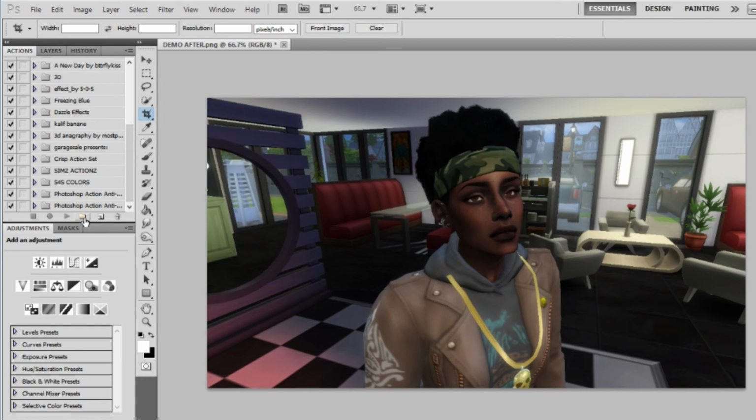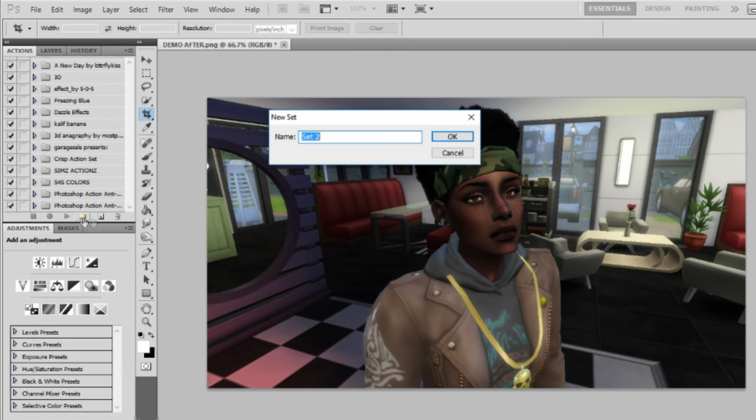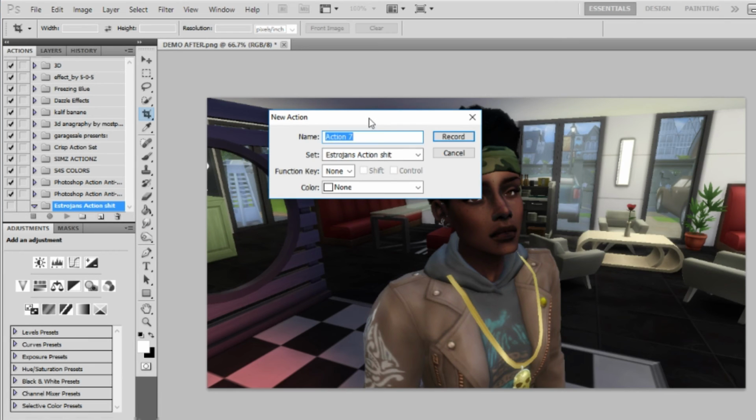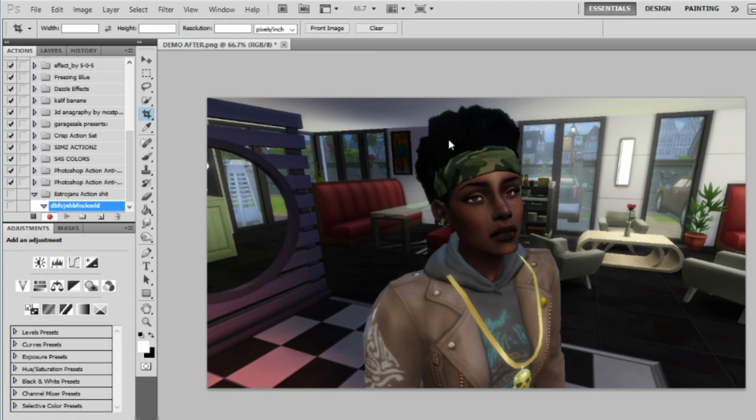Just click on it, it's going to pop up. In actions, you might want to click this to add a new set. I don't know, estrogens action set. Just click that, create new action, and then you can name this whatever you want to name it, and then press record. And basically everything that you do from this point until you click the stop button will be recorded.